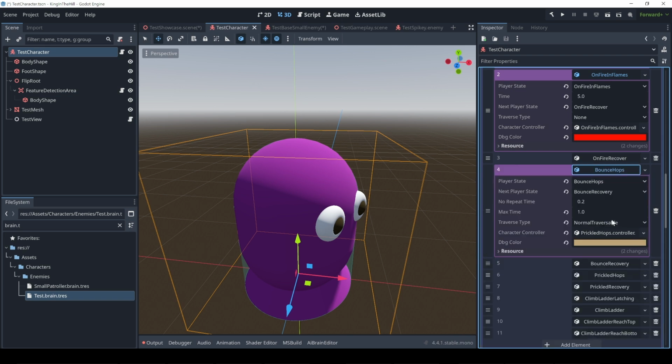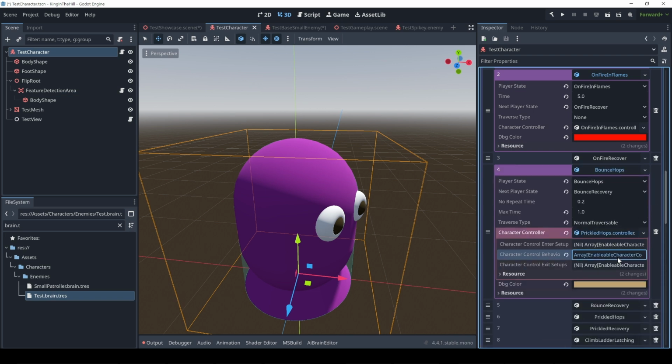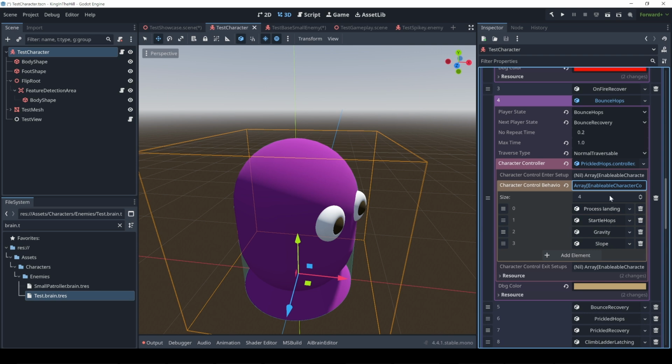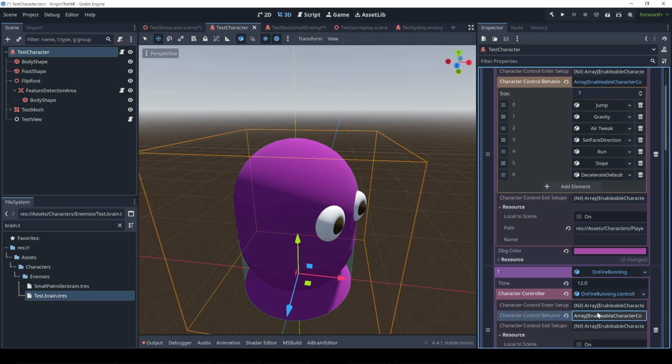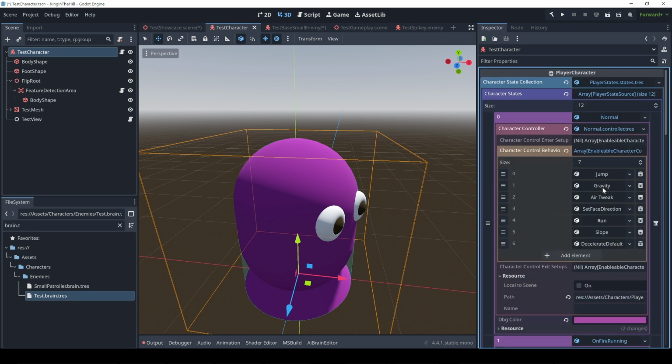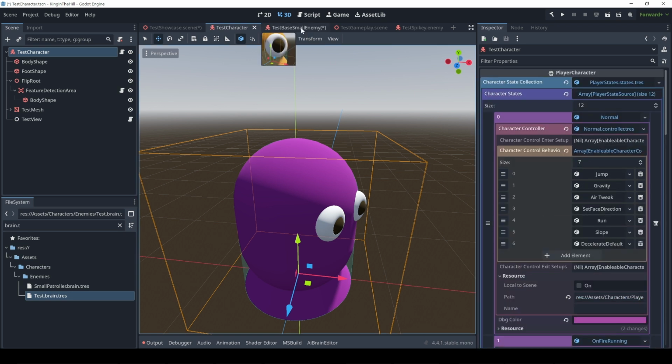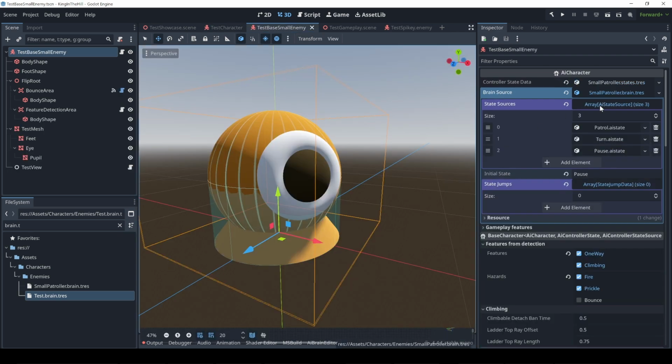Here's the bounce hops. It has a different set of behaviors to handle that hopping that happens. And that's how it works. As you can see, it's very modular, it's very reusable, and in fact, the enemies are using the exact same behaviors. So we can go into this enemy here. Okay, let's close this one for now.